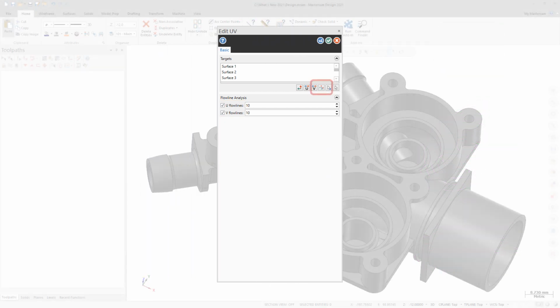You can also use the Propagate option to change all targeted surface U and V directions to match those of a seed surface.